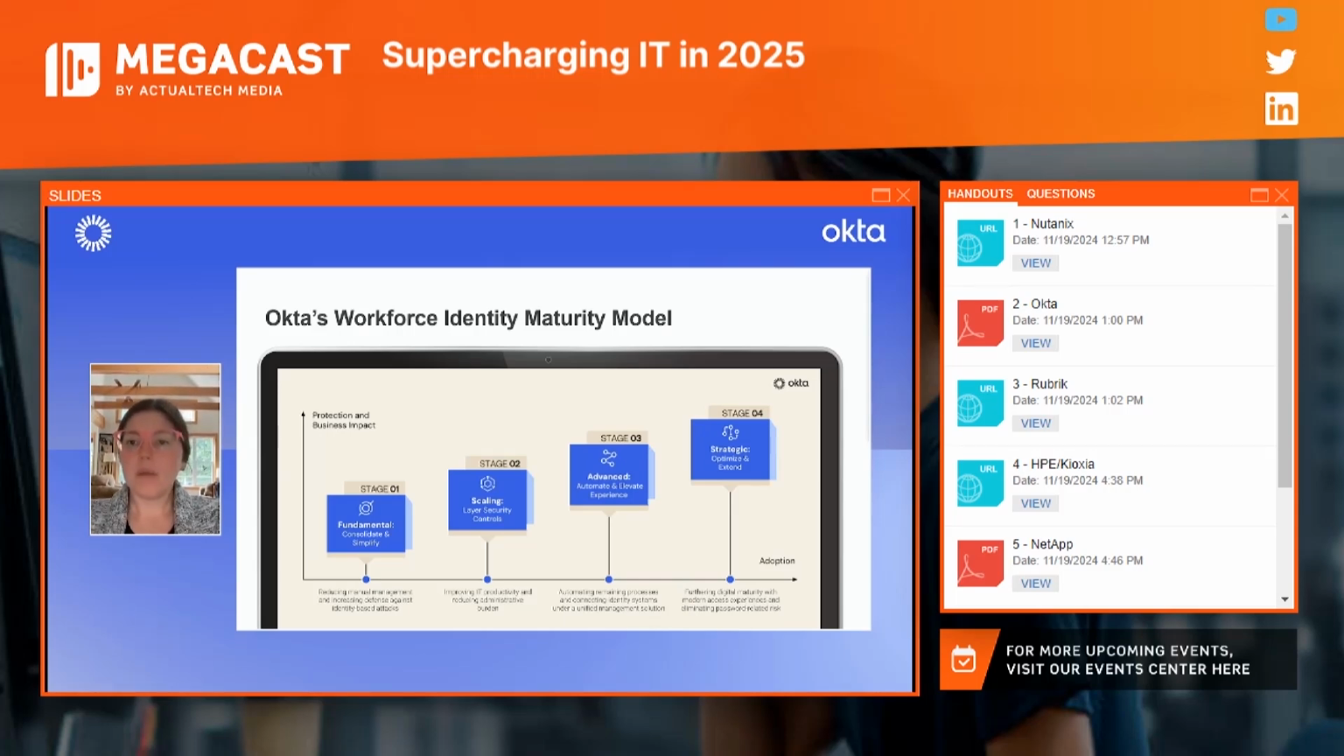And by working with ESG, we've been able to validate the model and the benefits of maturing your identity practice. So I'm really excited to dive further into those findings today. Before we do, you can see the model here. It has 4 stages as organizations grow through their journey, from fundamental to scaling, advanced, and strategic.